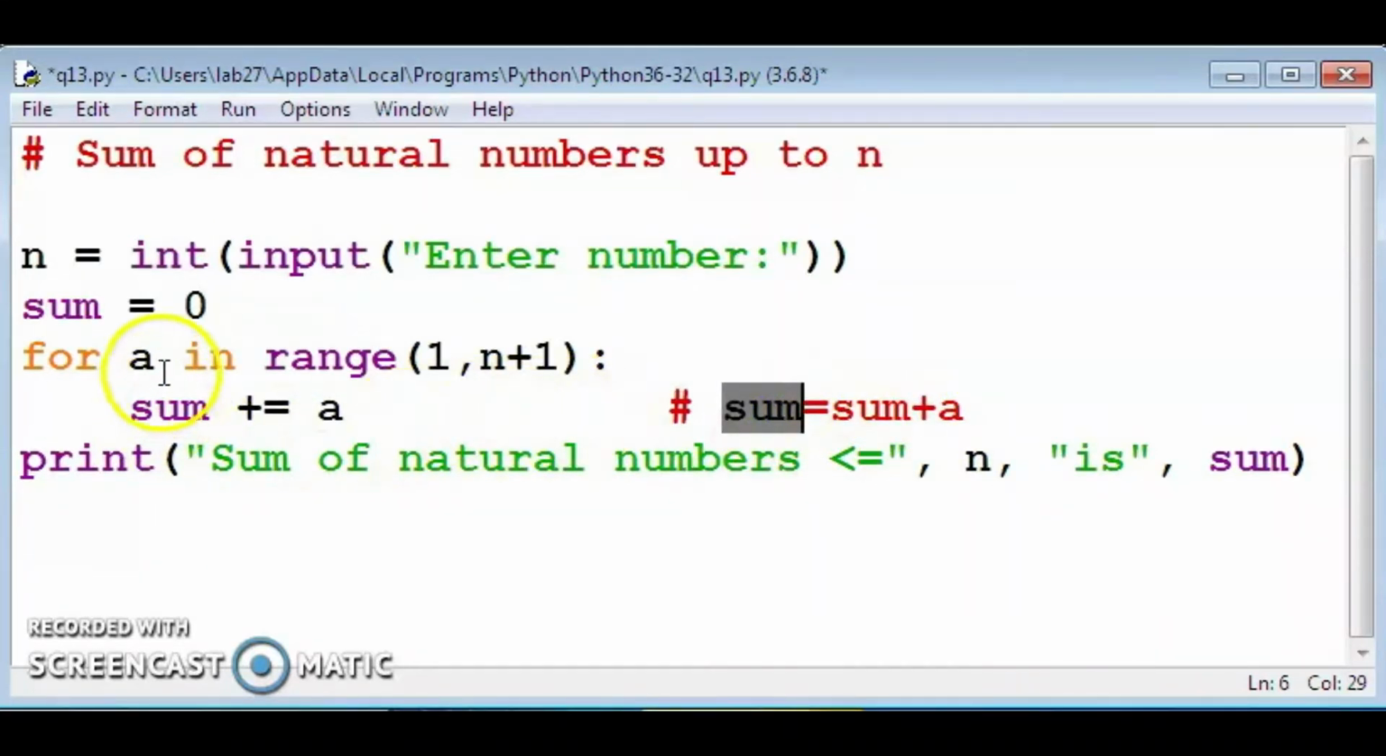Then during the second iteration, a's value is equal to 2. So sum's value 1, 1 plus 2 is 3. 3 is stored in this sum. Then during the third iteration, a's value is 3. Sum is equal to sum plus a. Sum's value 3, 3 plus 3 is 6. 6 is stored in this variable sum.